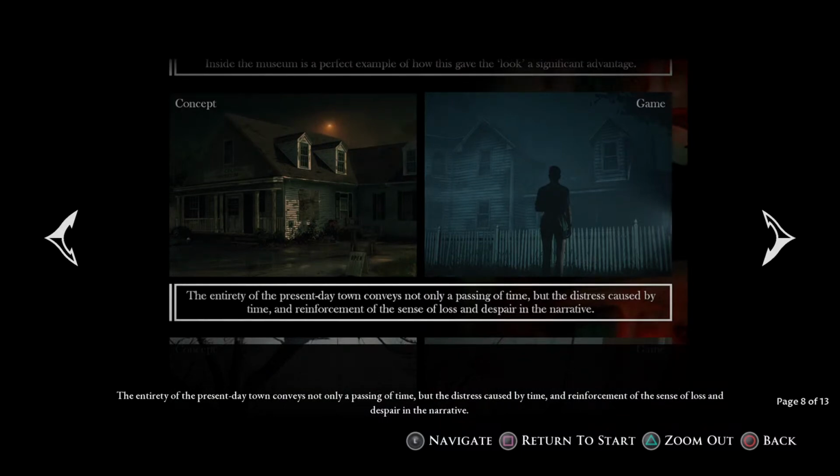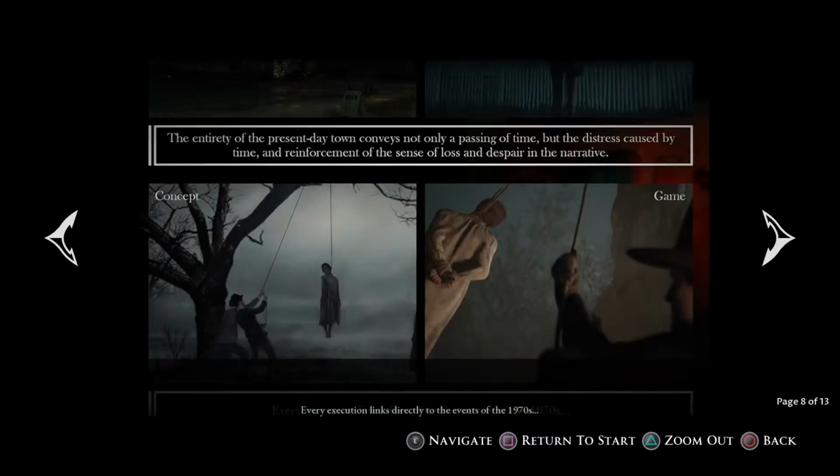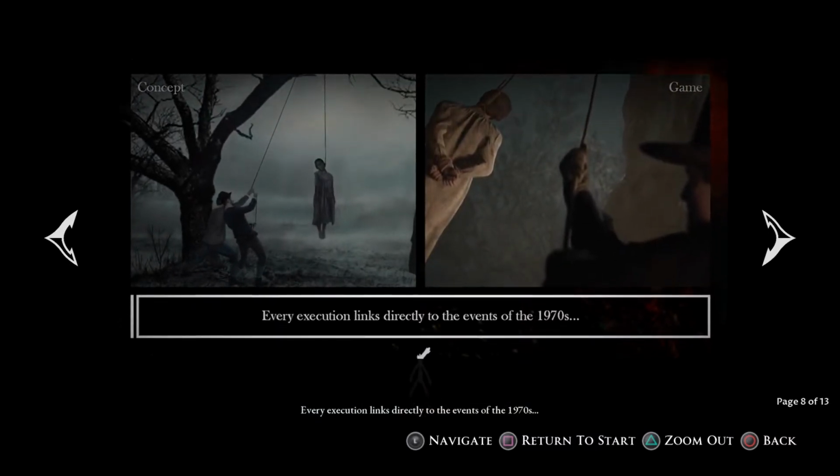The entirety of the present-day town conveys not only a passing of time, but the distress caused by time, and reinforcement of the sense of loss and despair in the narrative. Let me see. Concept game. Every execution links directly to the events of the 1970s.